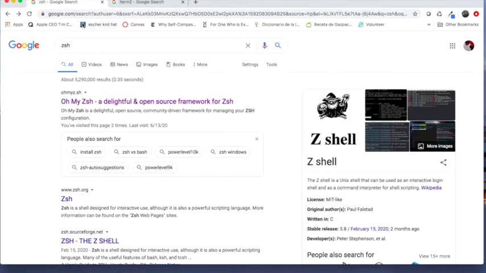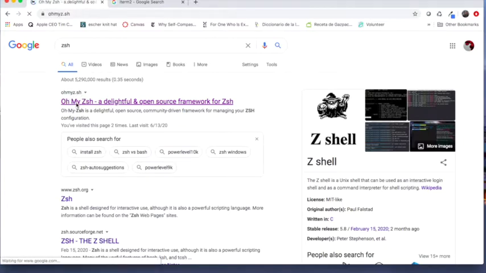So we're going to use Z shell, which is also a Unix shell, but has a lot more flexibility. So we're going to go here. You can just Google Z shell or ZSH. And we're going to use Oh My ZSH.